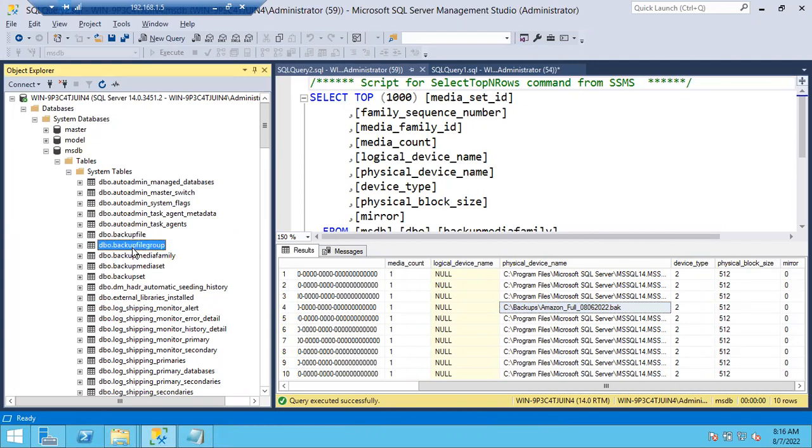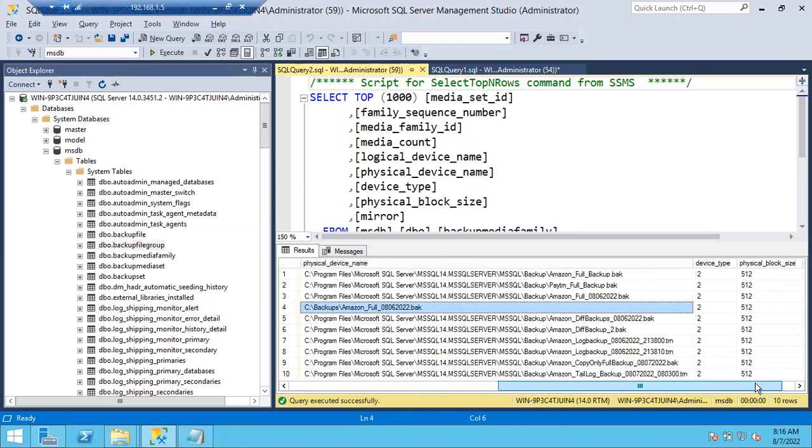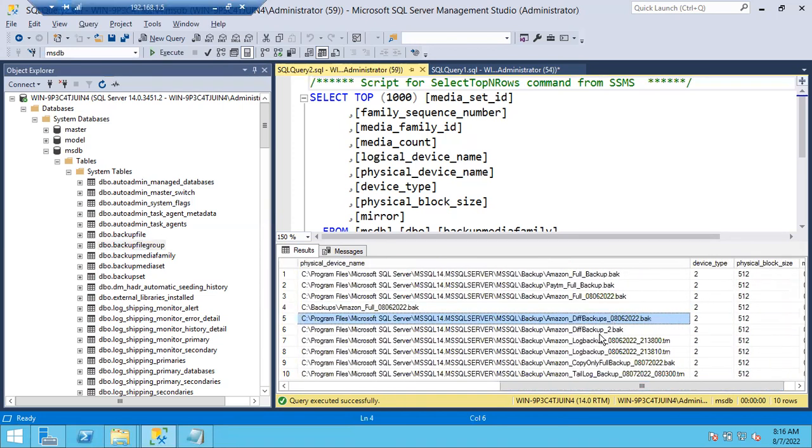Is it clear, guys? These are the default paths. If you see here, we took the backup and we gave the file name. You can see these are the default paths, and the file names at the end, .trn and .bak. This is how you can identify to which location they took the backups. This is very important, guys.